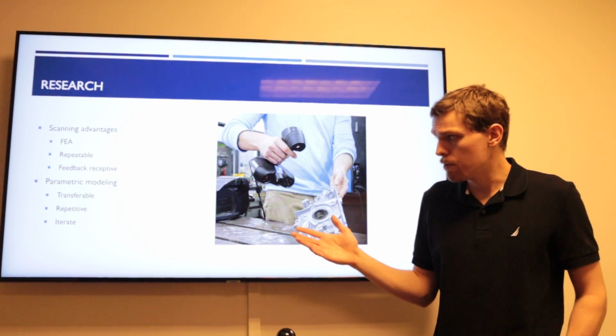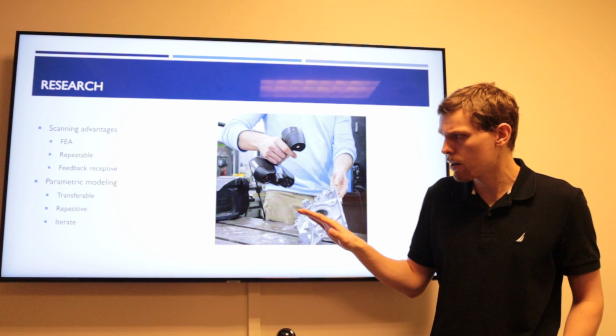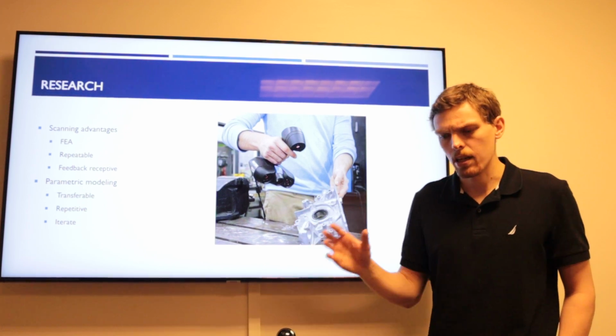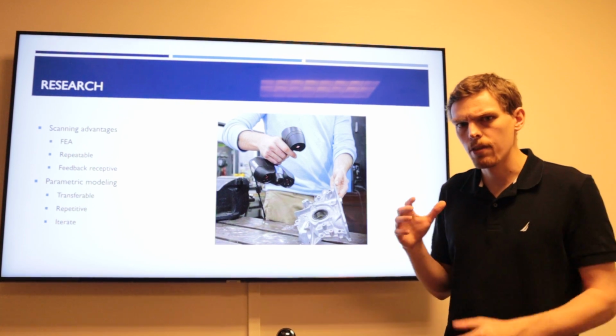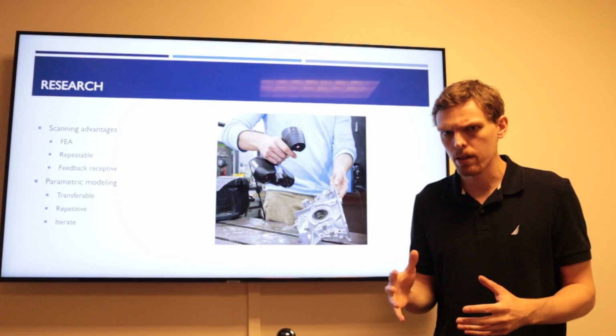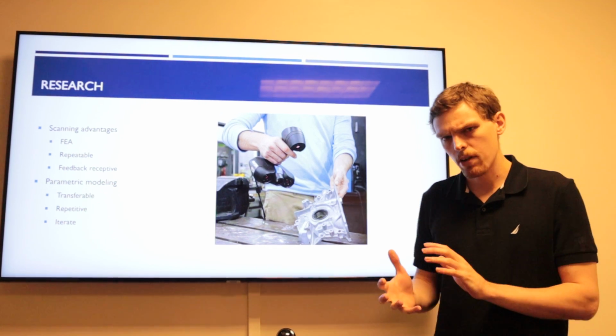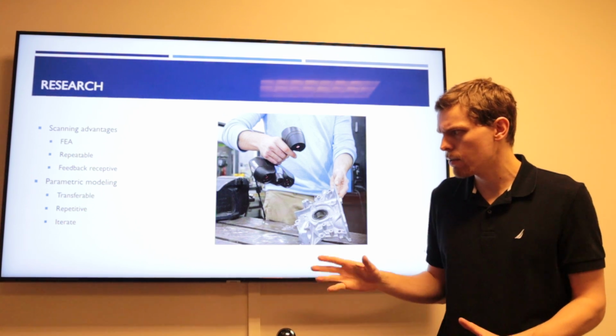Now, moving on to the parametric side, there were a few papers that went over the parametric modeling of prosthetic components. Some involving actual implants, others involving orthotics and different applications there. And so we got a lot of information going towards that as well.